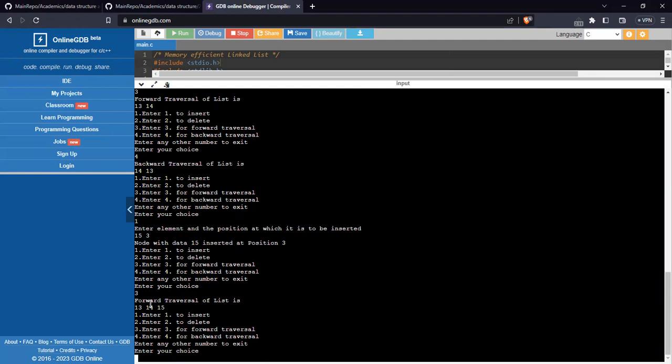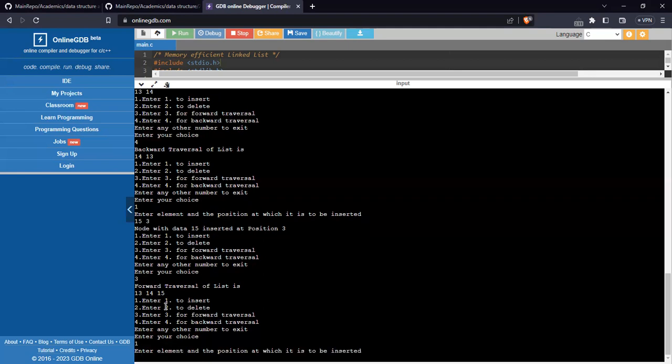Now I want to insert 16 at this position. Let us say I want to insert 16 at position number 2. Hence, the result will be that the list will be 13, 16, 14, 15. Let us verify if this is the process. Now, I will put 16 and 2.